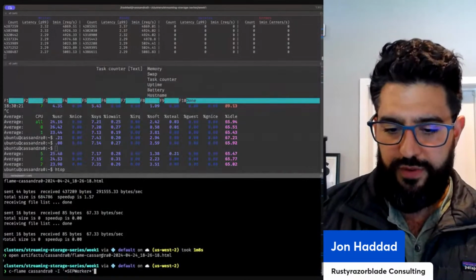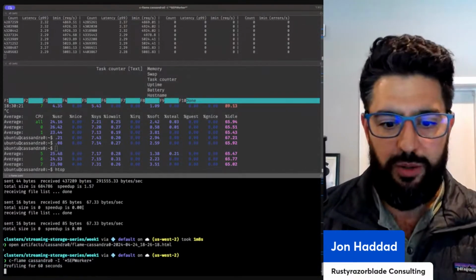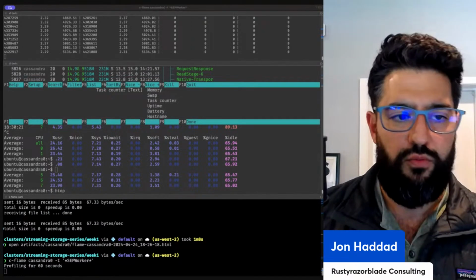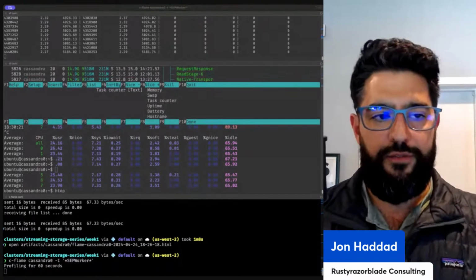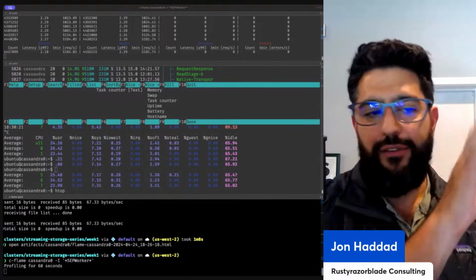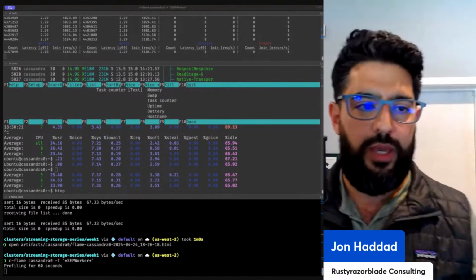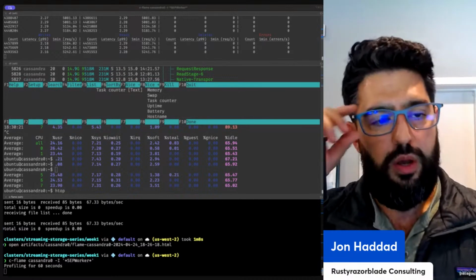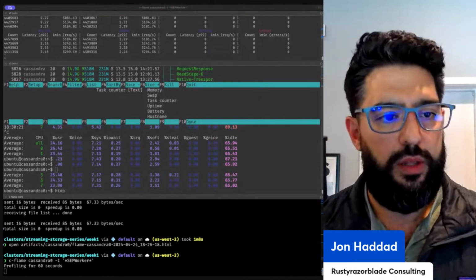Now I forgot to run that. CFlame, SEP worker, go. So now this is going to go ahead and run. Now we're going to get a profile that doesn't have all the other stuff that's going on. It's literally just going to be the workers. We're going to take a look at that.